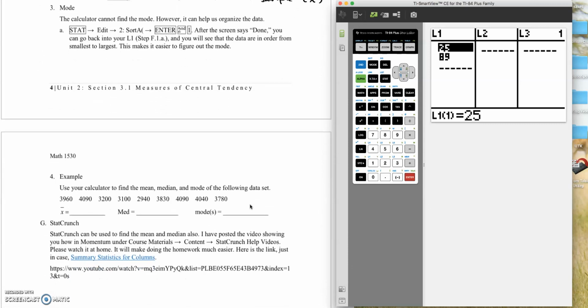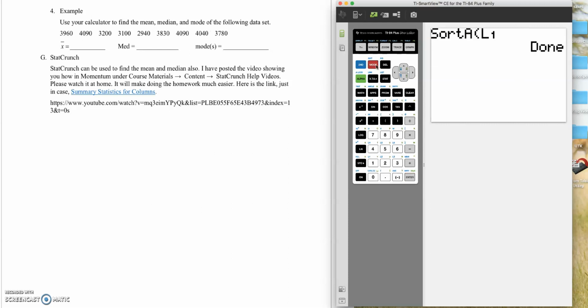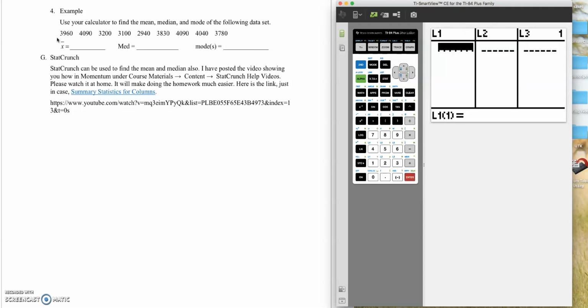So let's actually try an example here. I am going to clear out the data that I was just using to show you how to enter things. We're going to use the calculator to find the mean, median, and mode of the following data sets. So I'm going to start from the home screen here. From the home screen, we hit Stat. And we want to edit our list, so we leave it on Edit, number 1 Edit, and hit Enter. Now we're going to type all these numbers in.